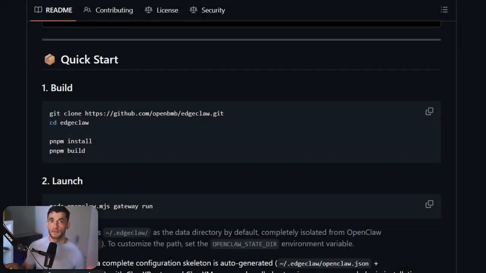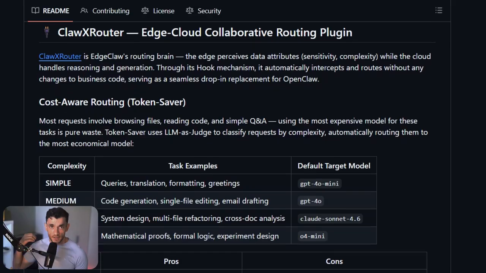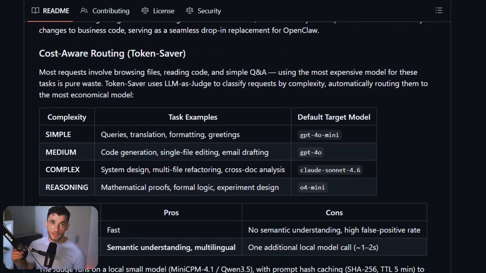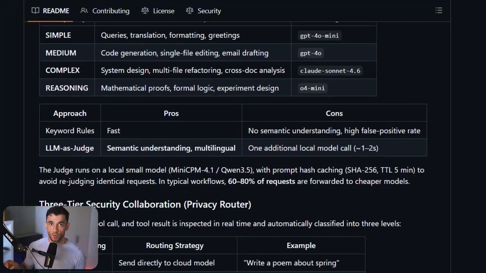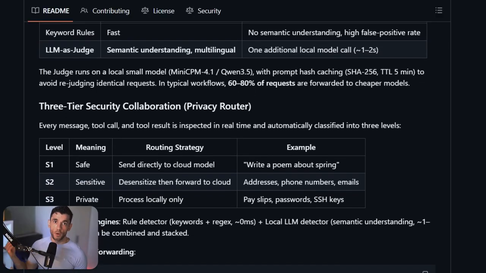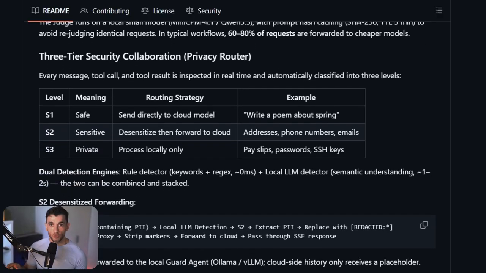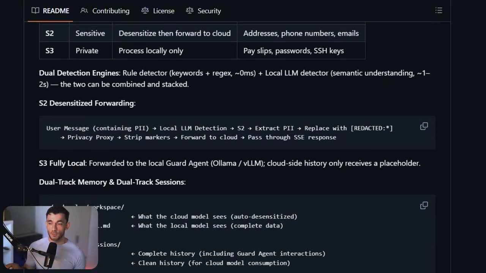No new code to write. In late March 2026, they also released Clawx Router, a more advanced routing system with 5-tier cost-saving routing, the 3-tier privacy collaboration, and a visual dashboard so you can actually see what's being routed where in real time. And if you want zero configuration, ModelBest, one of the development partners, has launched EdgeClaw Box, dedicated hardware that comes with EdgeClaw pre-installed and ready to go.